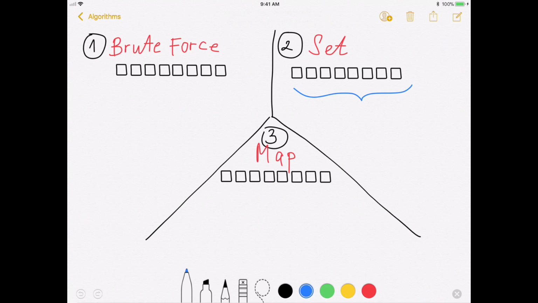I'm going to use the three most popular approaches. First one is brute force, second one using set data structure, and last one using map. The first one is pretty straightforward. All you do is get the first element and compare it with all other elements in the array. Then you get the second one and compare it again. Then you get the third one and so on and so forth. There are two for loops, so it will take n² time to find the answer. That's a lot. Let's look at the second one.